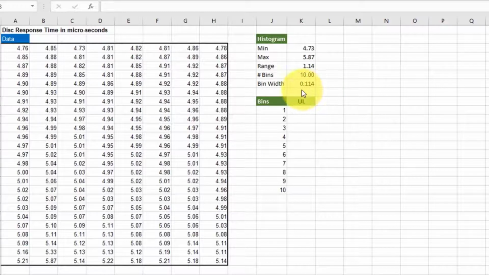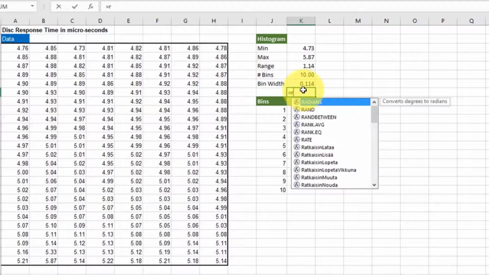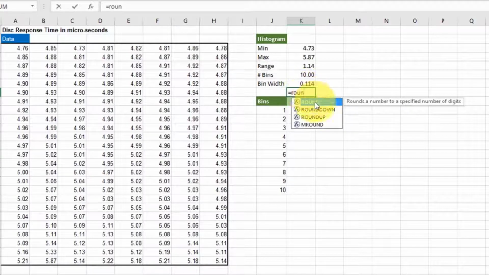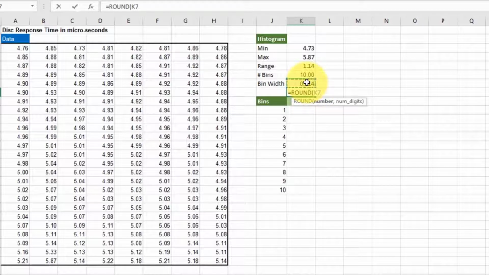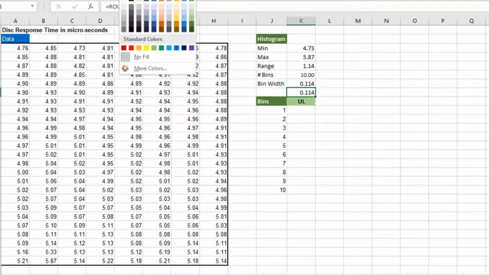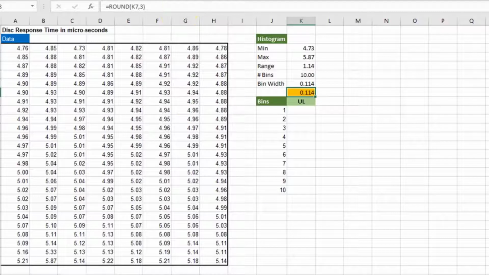Now I want to round the bin width to get rid of any trailing decimals. So I'm going to hit round, select round, pick my value, and I'm going to leave it at 3 decimals and hit enter. I'm going to highlight that cell just to make sure that I don't pick the wrong one accidentally.